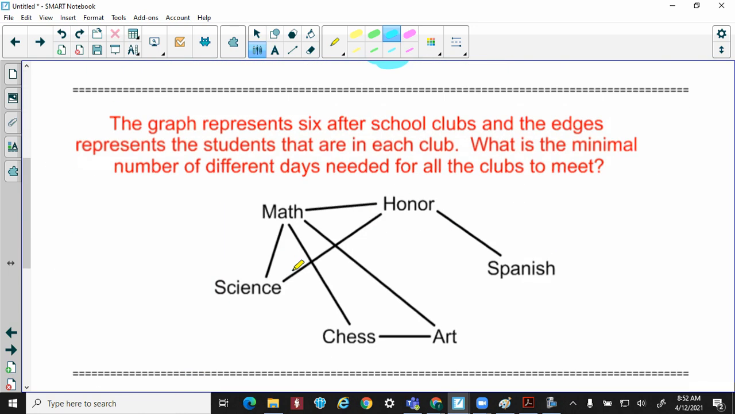All right, so the graph represents six after-school clubs, and edges represent the number of students that are in each club. What is the minimum number of different days needed? All right, so again, same concept. We cannot have the same clubs or the same vertices that are touching each other be the same. So I'm going to go ahead and use days.